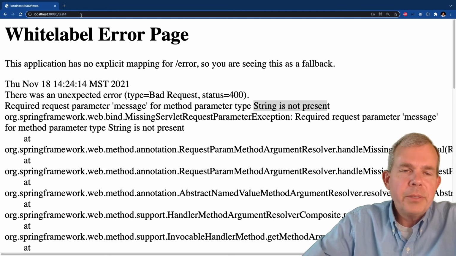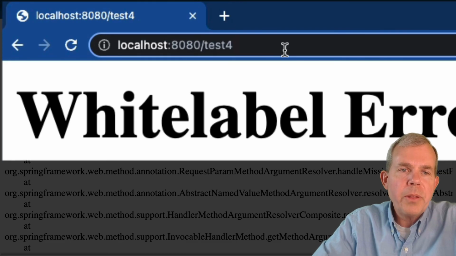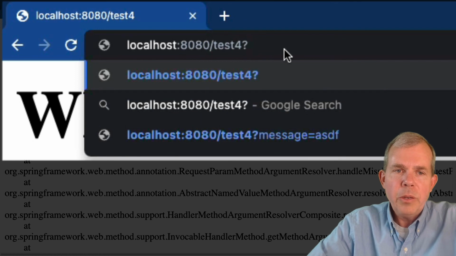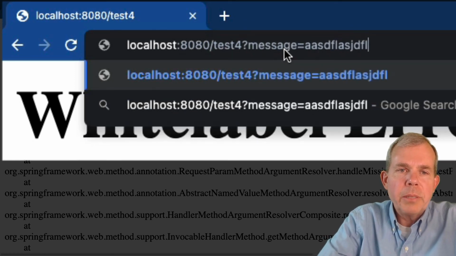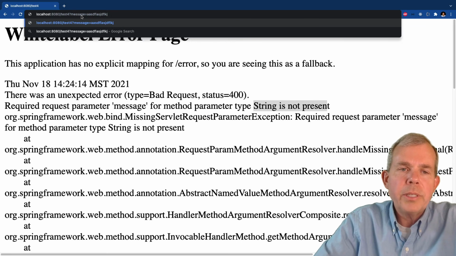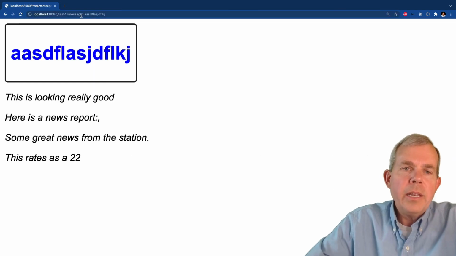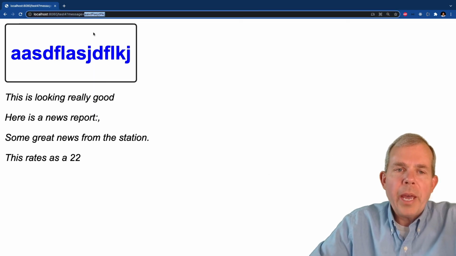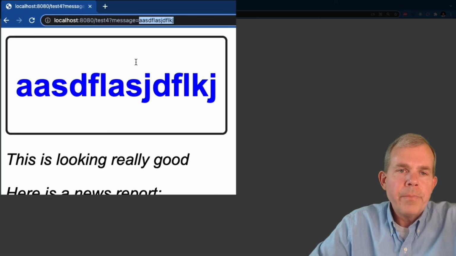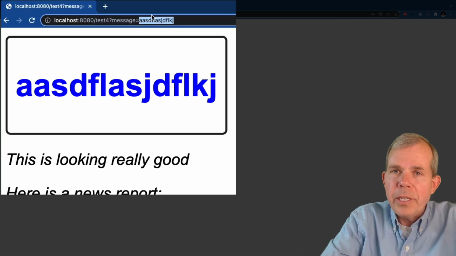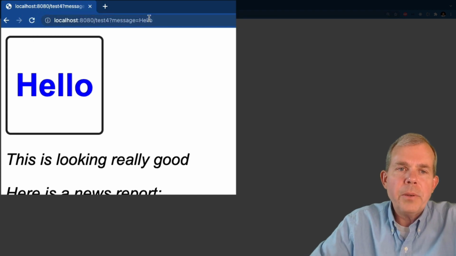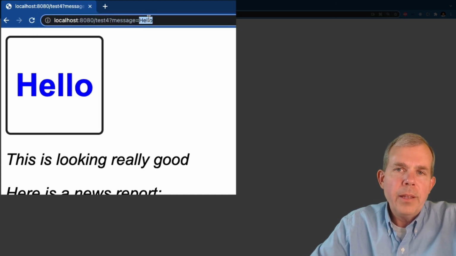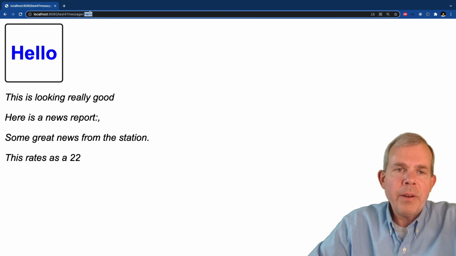What we forgot was we need to have a request parameter. So to do that, you put in a question mark in your browser and you type in message equals and then something. So I'm just going to put in a nonsense string and press enter. And then you can see that this parameter was passed in to the model. So if we wanted to put in something really nice, we could say hello and then press enter and you get hello.